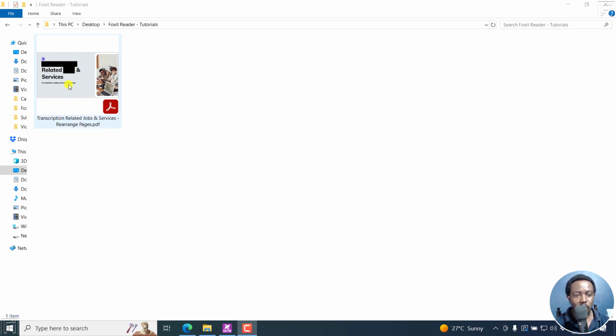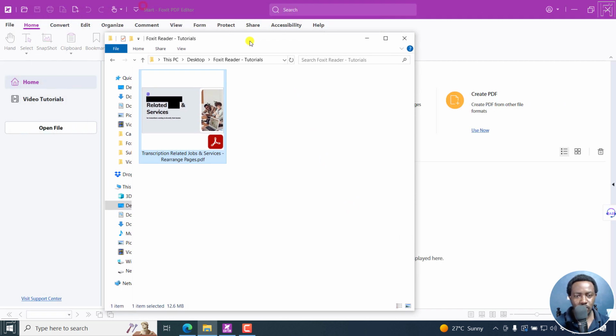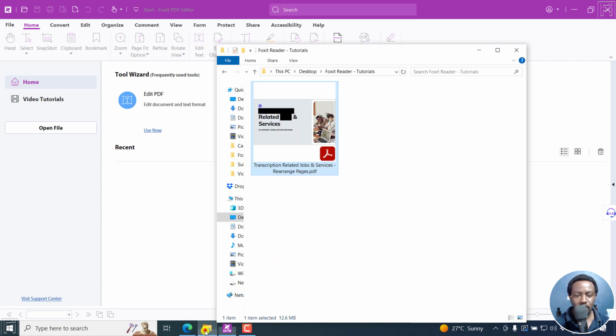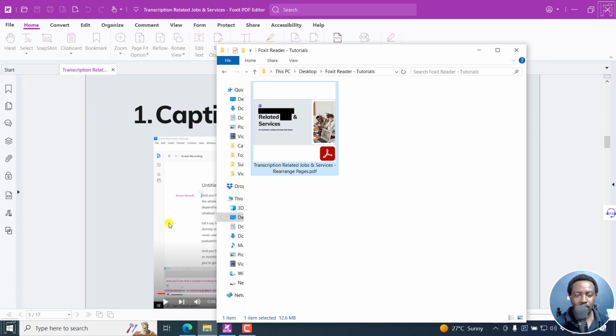Now, I've got a PDF with me and it's about 12.6 MB. If I wanted to share it with somebody, this might be a little bit tricky and we may need to reduce the file size. So, as I've mentioned, I'll just pull this to the side a little bit and go into Foxit PDF editor. I'll just drag and drop my file right there.